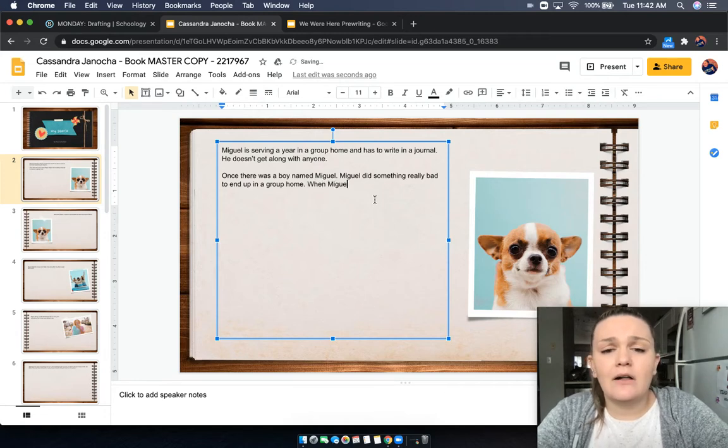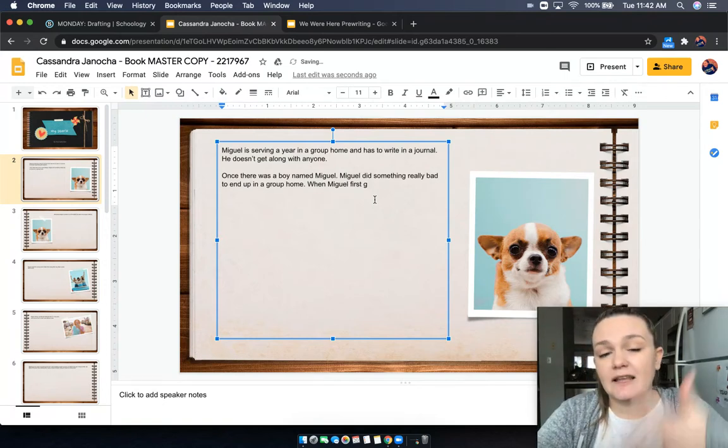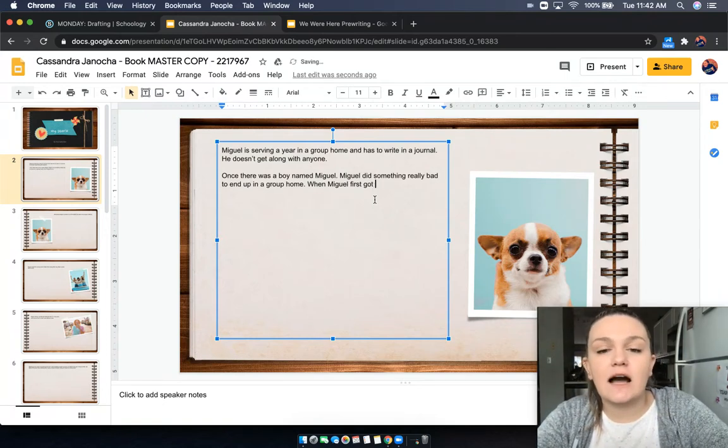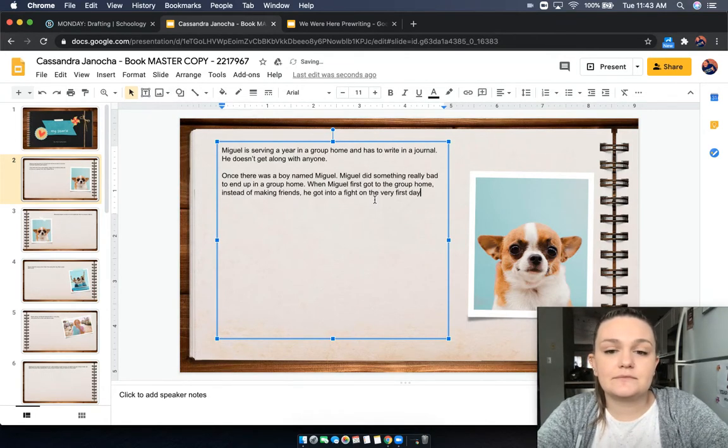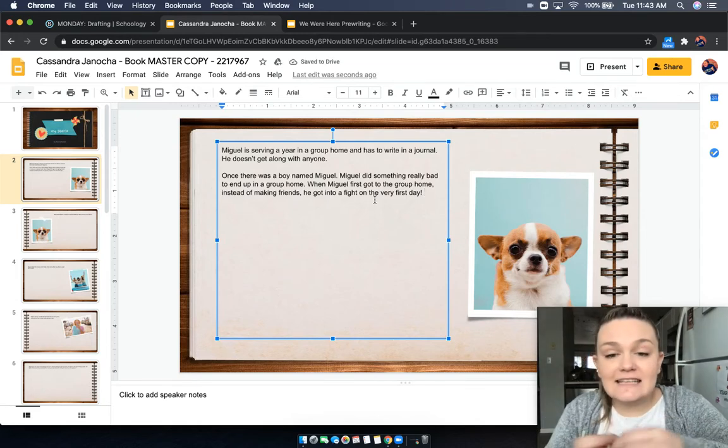When Miguel first gets to the group home, first got, because I said I'm talking in the past tense. So when Miguel first got to the group home, instead of making friends, he got into a fight on the very first day. And I'll, again, keep expanding that.